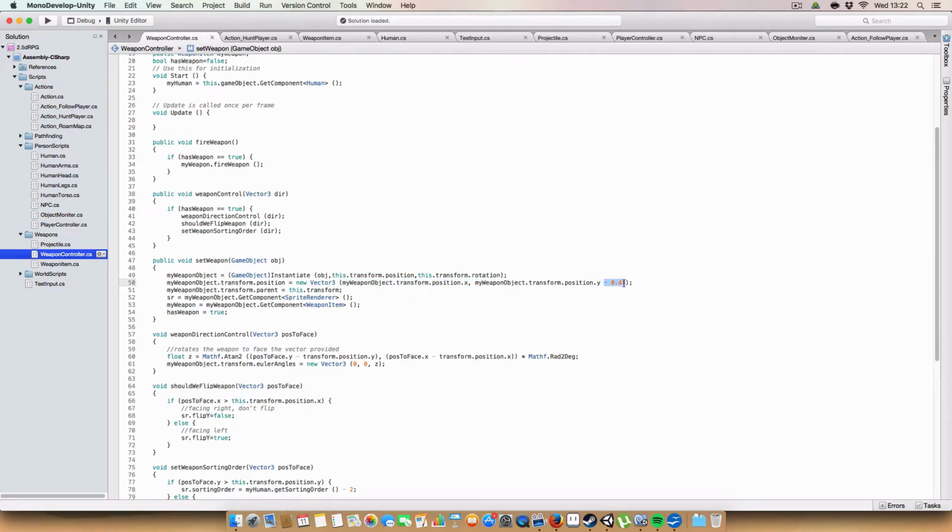We take away 0.4 because that leaves it roughly where the hands are, so it looks a little bit better. And finally, we set the my weapon object.transform.parent to be this.transform. So the weapon is now a child game object of the person that it's attached to, so it'll move around with them and all that stuff. Then we assign the sprite renderer of the my weapon object to the SR value. And we also do the same for the my weapon value for the weapon item script on the new instance of a weapon that we've created. And finally, we set has weapon to true.